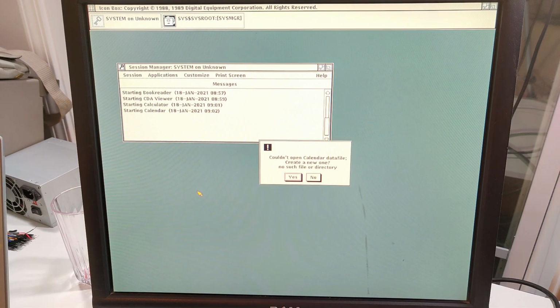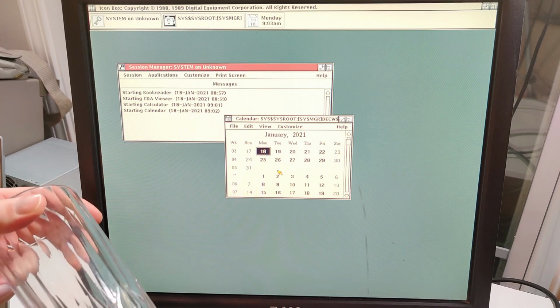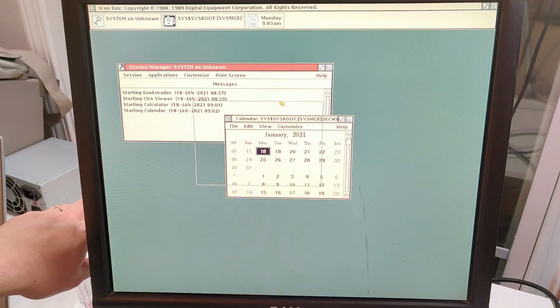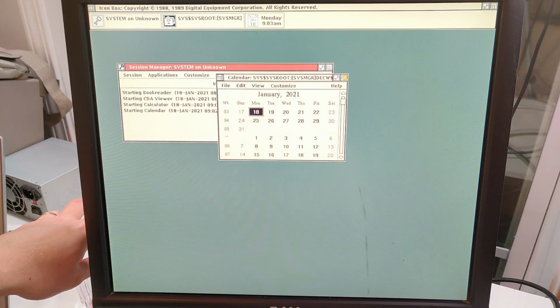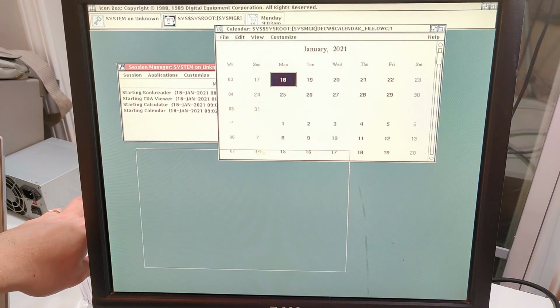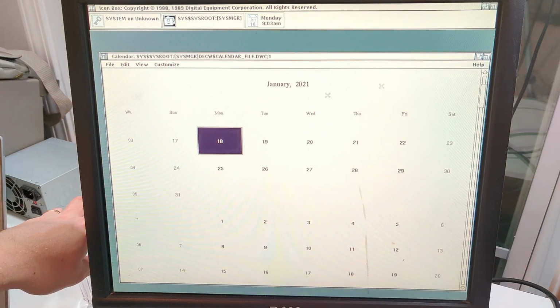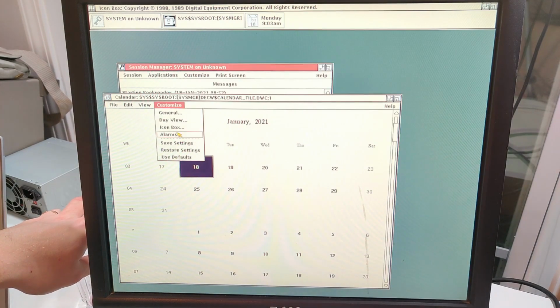Calendar. Couldn't open calendar data file. Create a new one? No such file or directory. Heck yeah, I'll create one. Oh, well, this is expected. Let's see how well it scales. Let's check that out. Oh, just right. Beautiful. Now that is reactive design at its peak. Now I have too many things to show off.